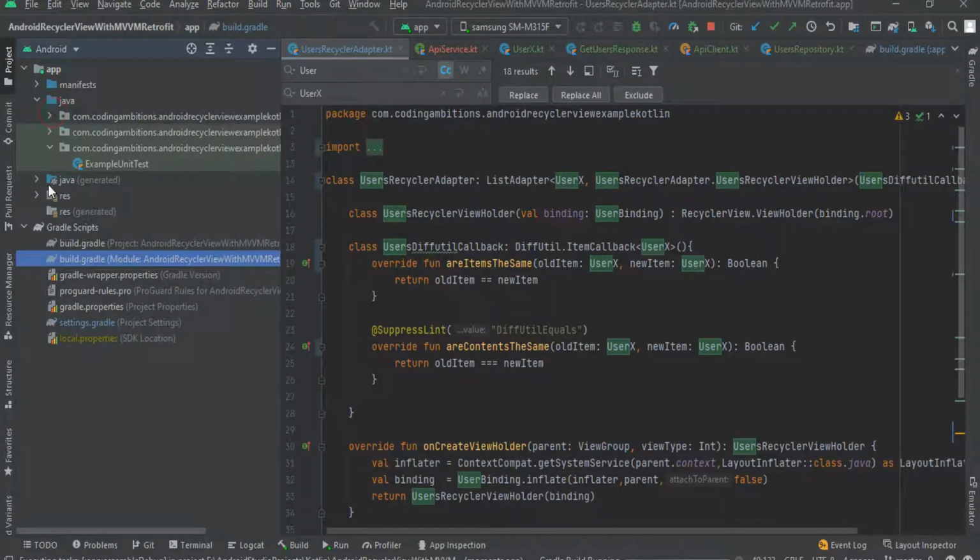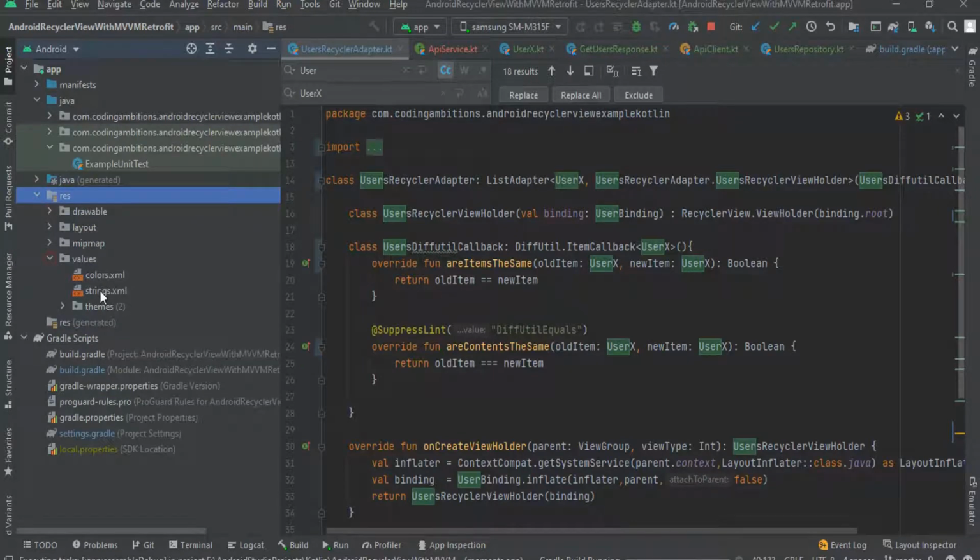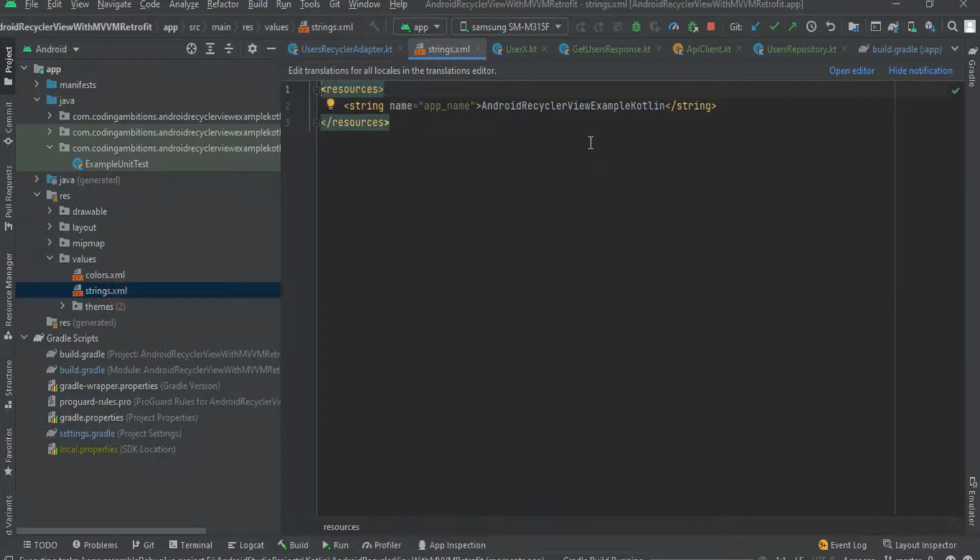Let's also change the name of the app. This is the RecyclerView with MVVM Retrofit.